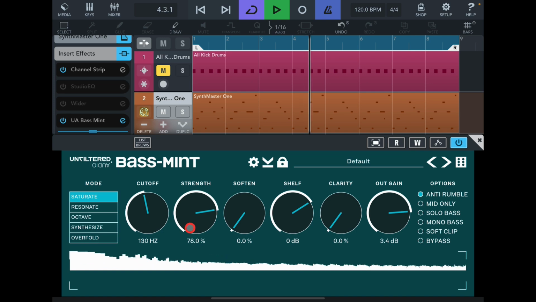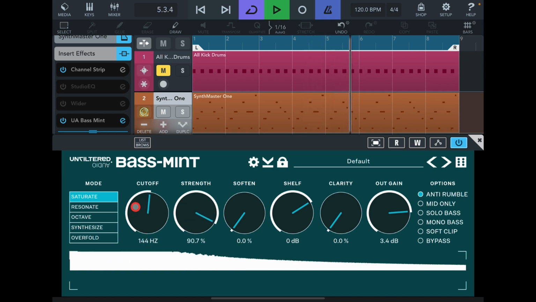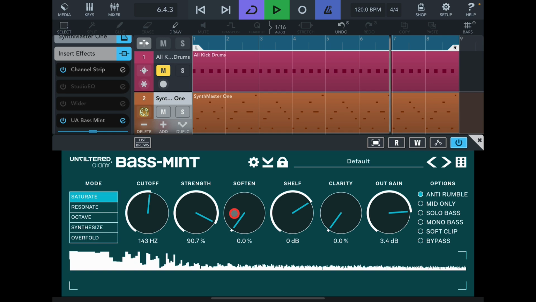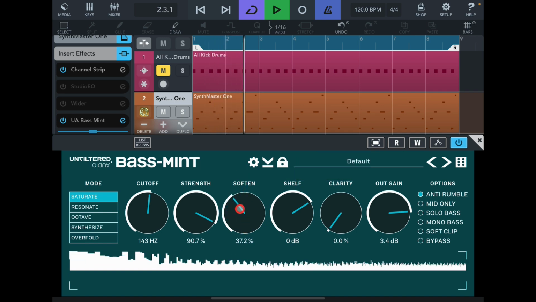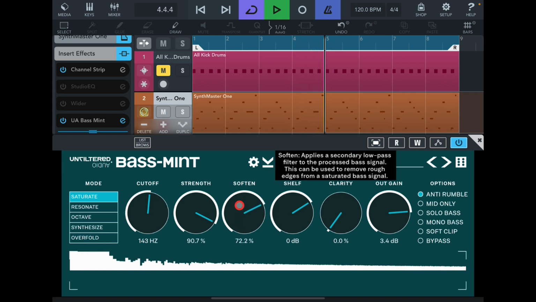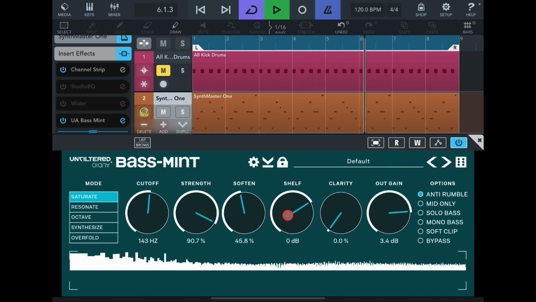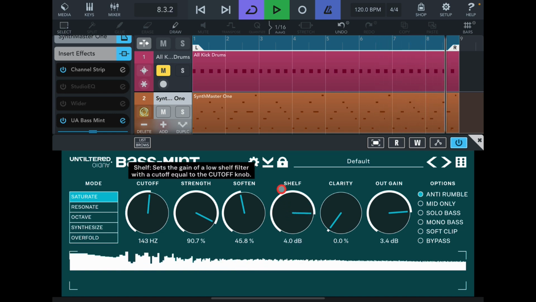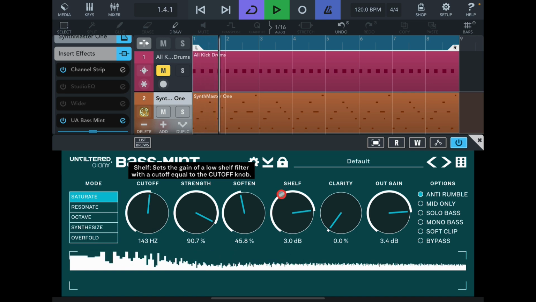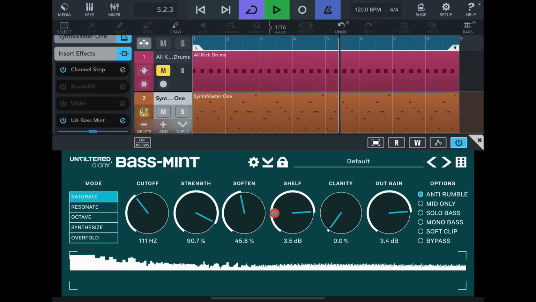Okay, let's put this up full. This will apply another low pass filter that will kind of round off the edges, but it sounds really nice. Shelf. You can see it sets the gain of the low shelf filter with a cutoff equal to the cutoff knob.